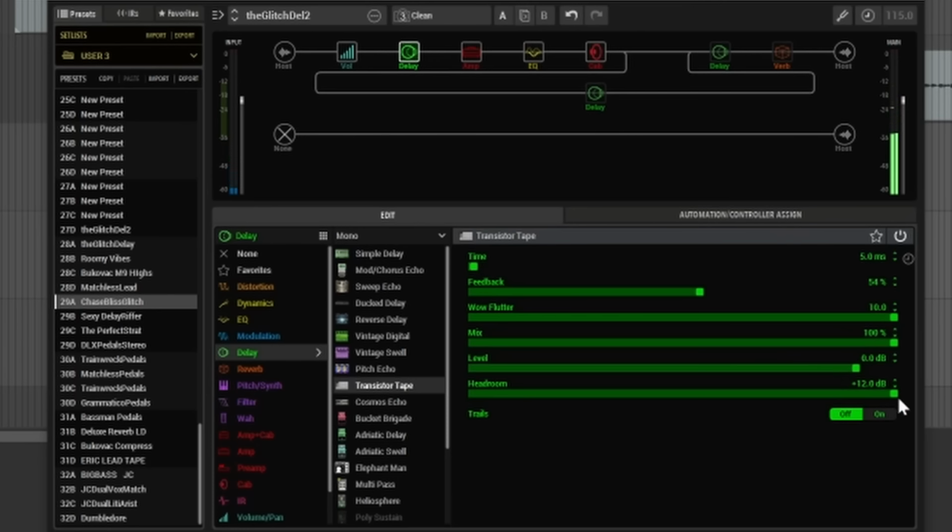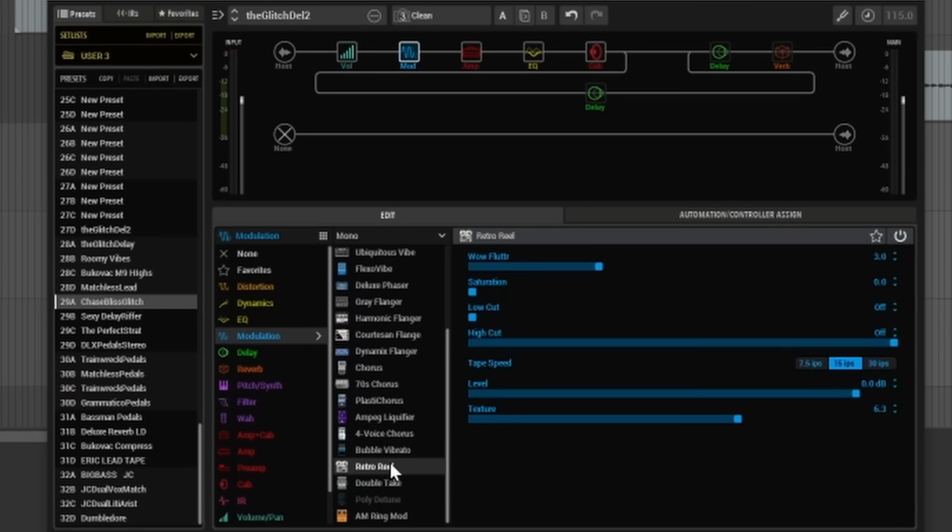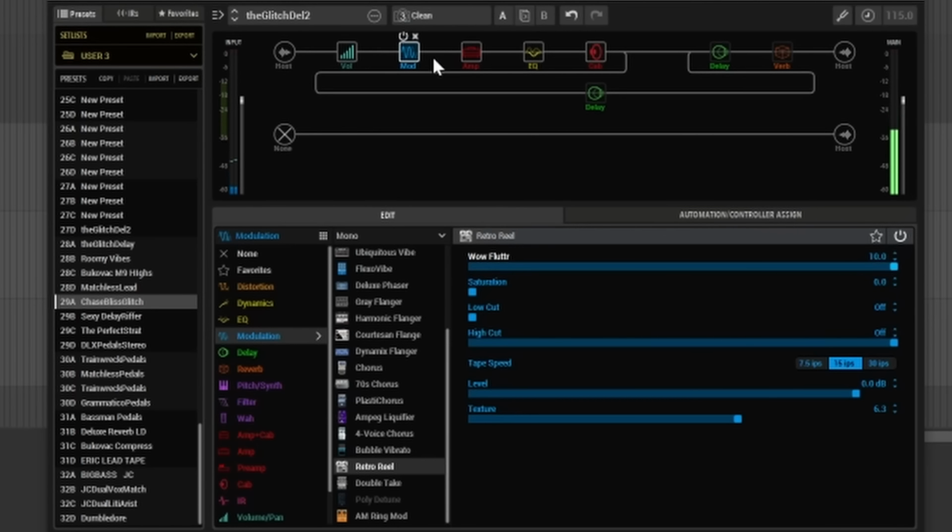And if you wanted to drive that tape preamp, I guess you could. But giving you that kind of tape wobble, and it's possibly less expensive than the double take or the retro reel, but that's the same sort of concept, right? Anyway, that was something they were doing within Neural that I thought was kind of interesting.